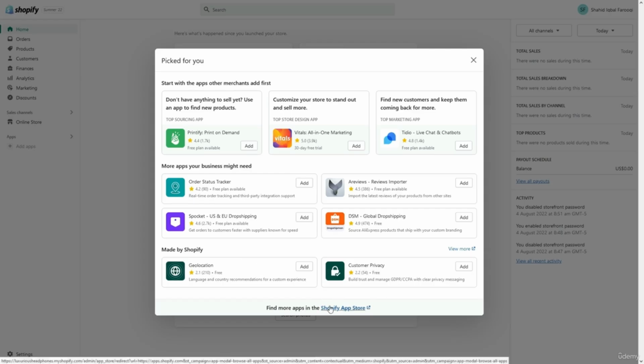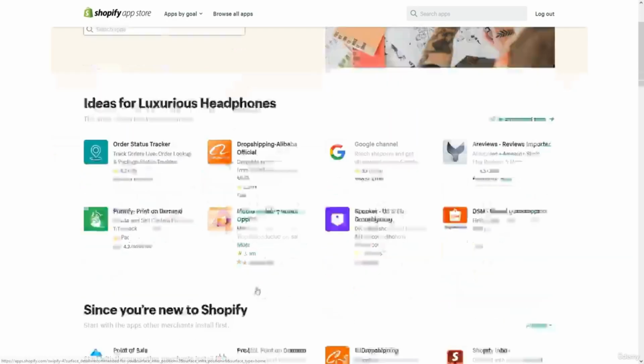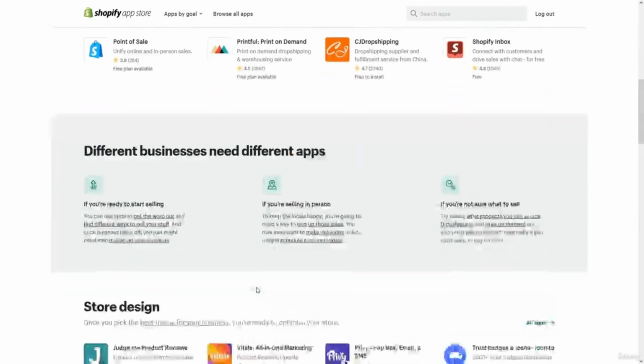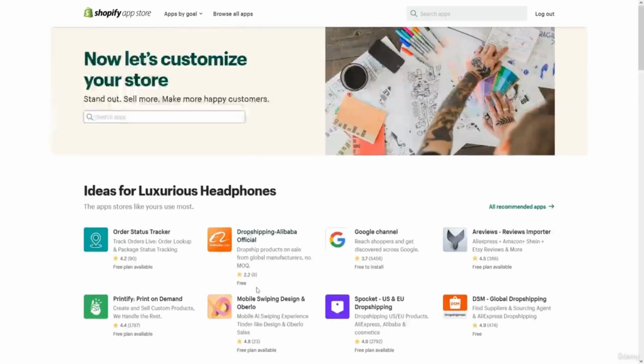I'm going to click on Shopify App Store. This will open the app marketplace for us. This is the App Store. You can add apps from here to your store. Some of them are free, some of them cost money, some of them have monthly plans, and some of them have free trials. There are many apps on this store.